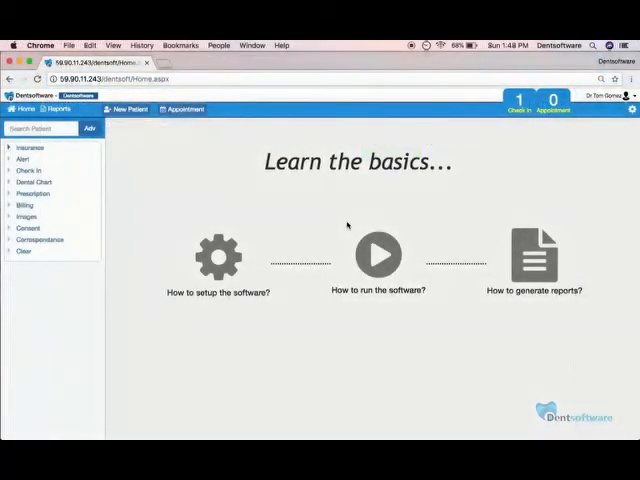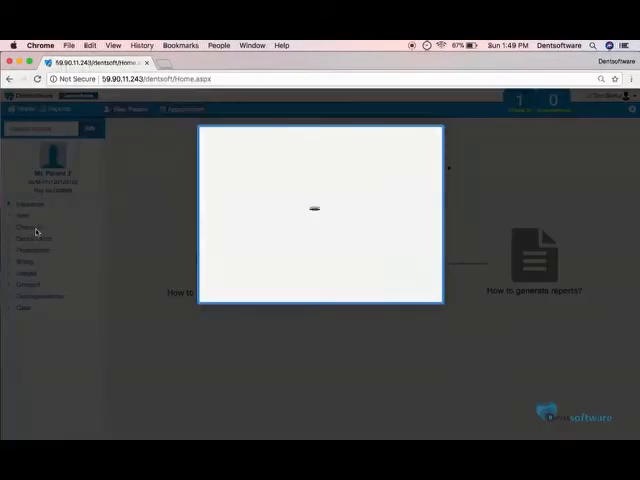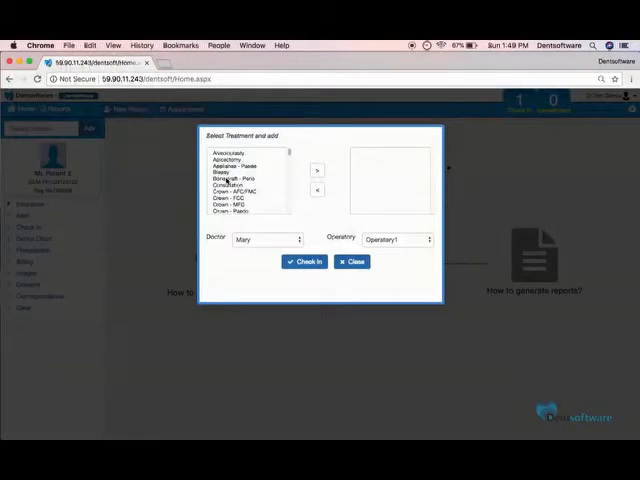Let's take the second case. Walk-in patients. Imagine one registered patient has come to your clinic without an appointment. To do the check-in, search and select the patient. The search can be done using the patient name, registration number, mobile number, or ID number. Once the patient is selected, click on the check-in button. Enter the required details, and click on check-in.